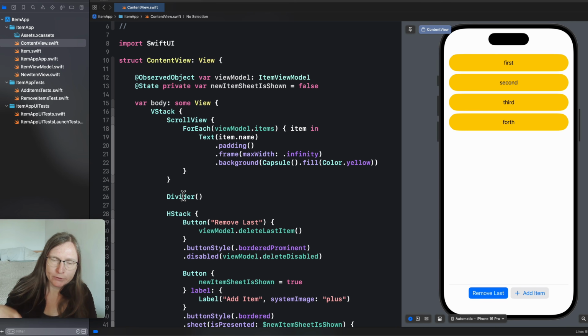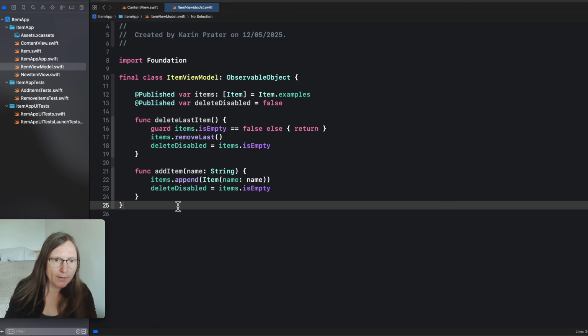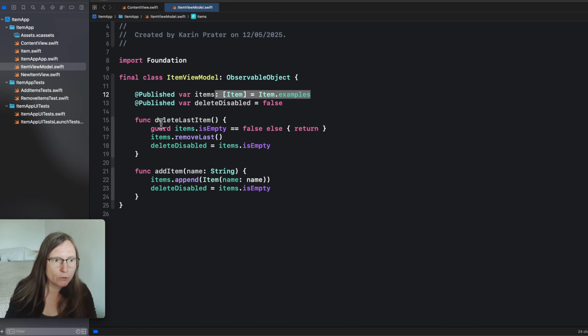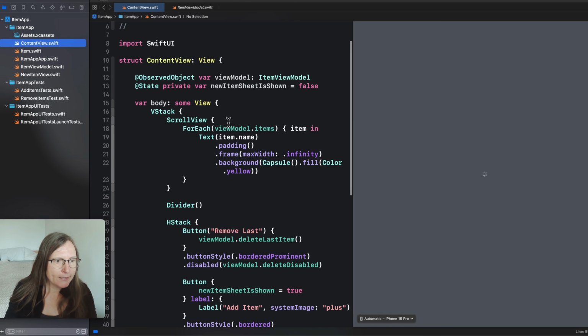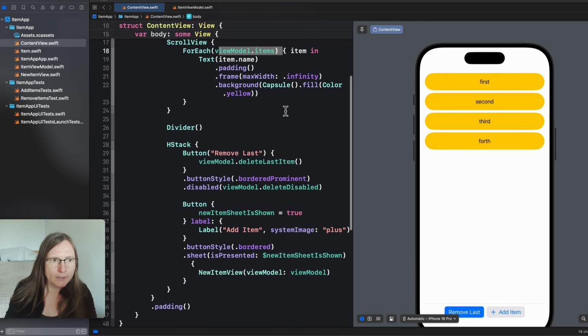You can find a link to this demo project in the description box. I already used this for an earlier tutorial where I wrote unit tests for this view model. This is a rather simple app where I have a list of items and then two functions for delete last item and add a new item. This I'm going to use in the content view, where we show the view model's item in the scroll view.